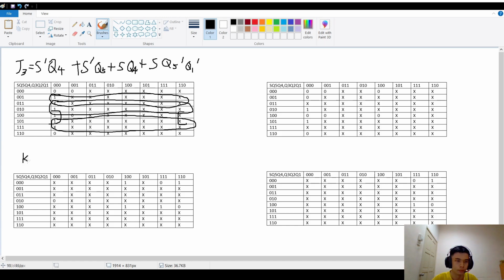and K3 is S bar Q3 Q2 Q1 bar plus Q3 Q2 bar plus S Q3 Q1.